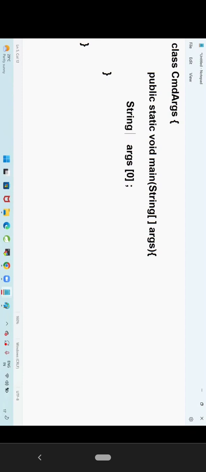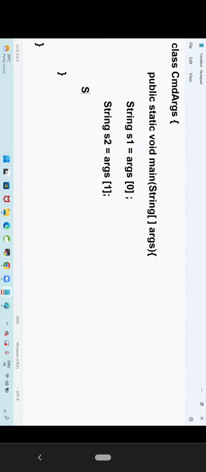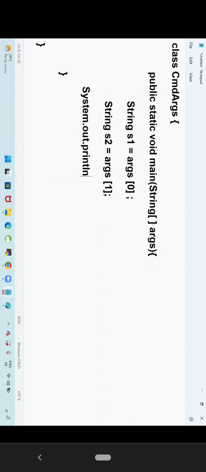I'm going to store that into S1. String S1 is equal to args of 0. Then I'm going to take string S2 is equal to args of 1. Now I want to print system dot out dot println S1 plus S2.